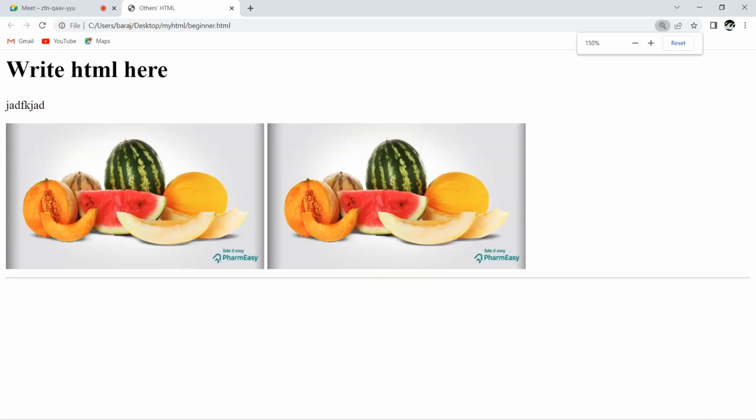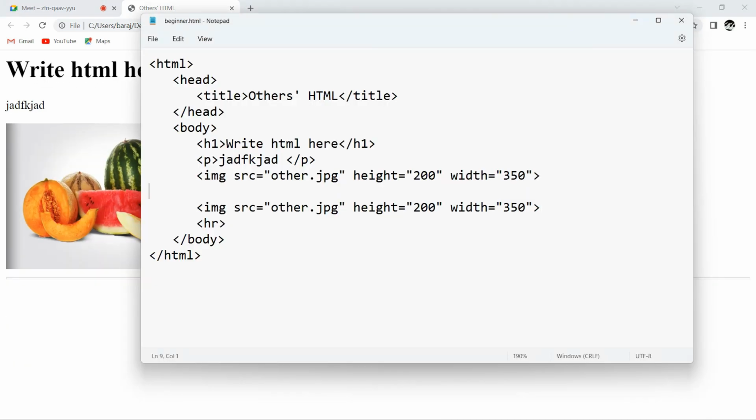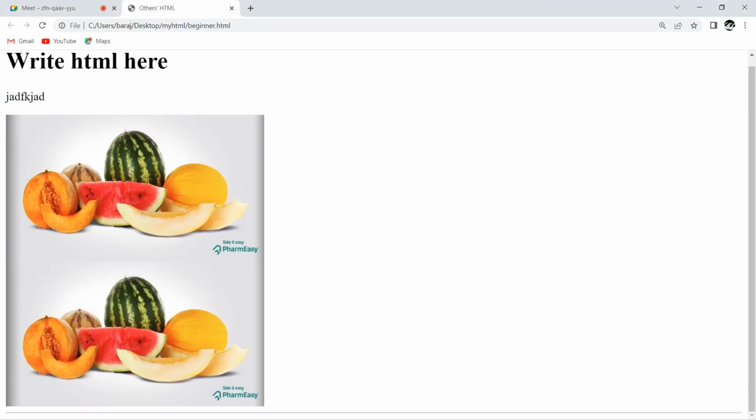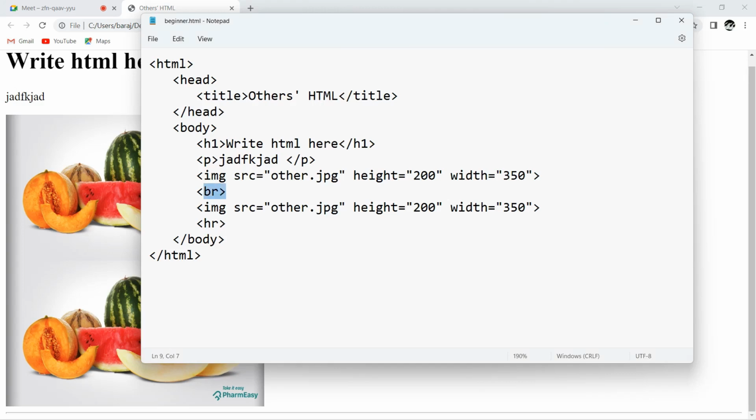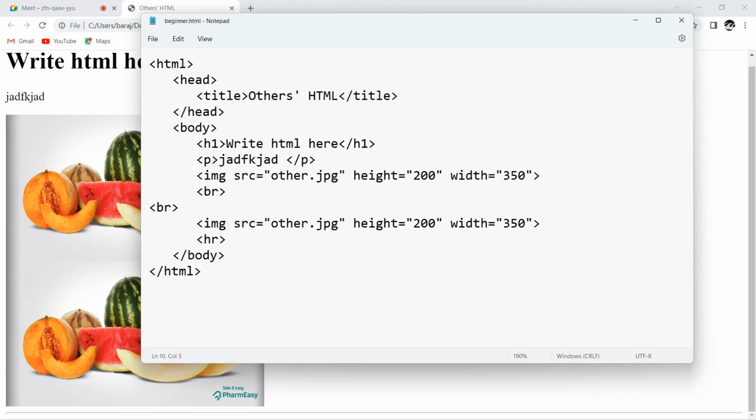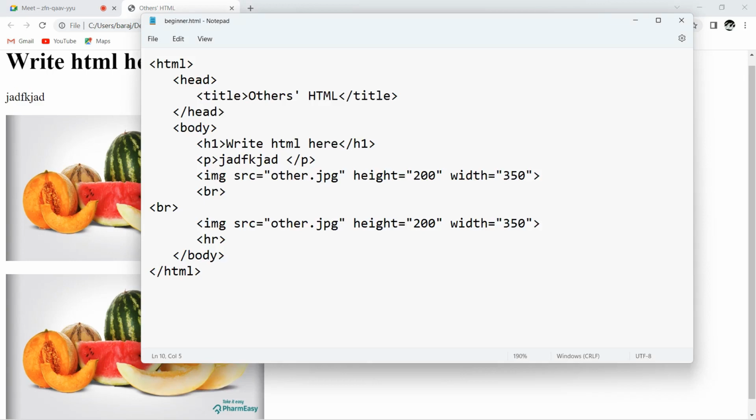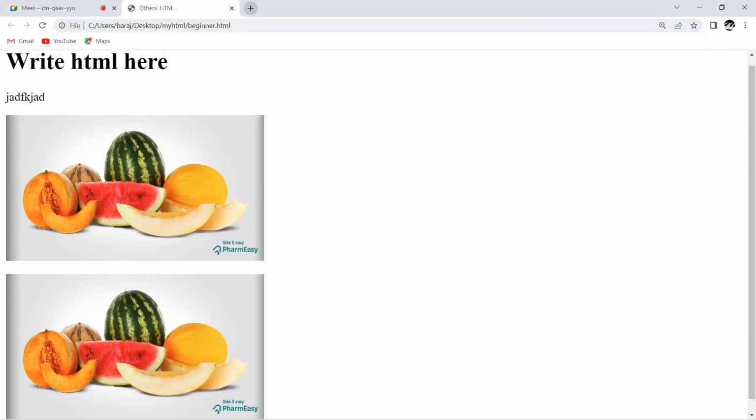If you want this image to come down forcefully, you simply put a BR tag here. BR means break, line break. Simply put the BR tag, then reload. So it comes down now, right here, like this. You can put another image if you wish. Right now the image is the same. I can also copy another image link and put it here. Then there will be two different images appearing one above the other.